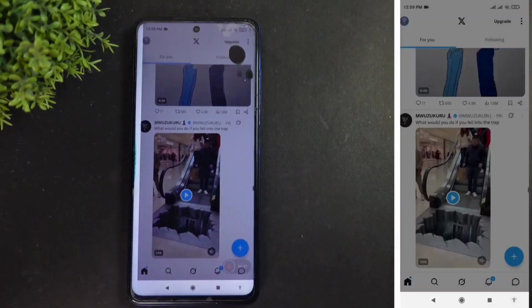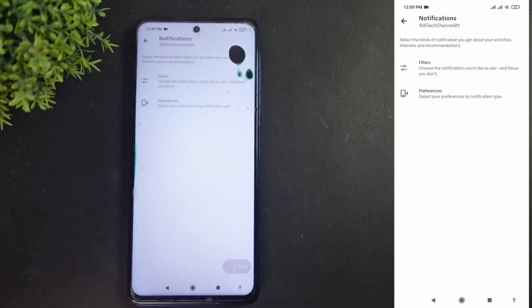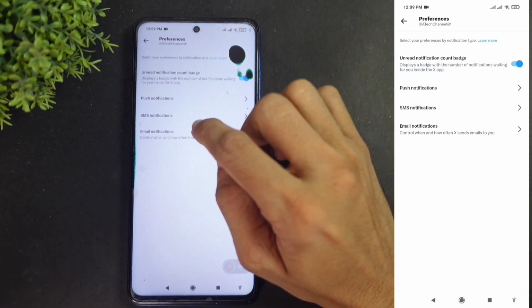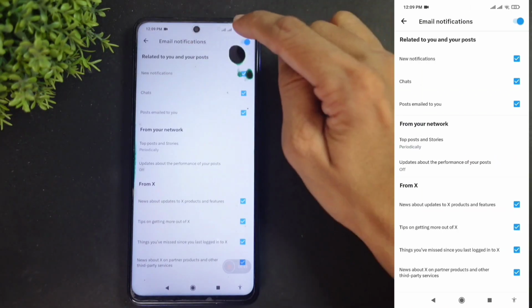Select this option. After that, you'll see Notifications. Tap on Notifications. When you tap on that, here you'll see Preferences. Tap on Preferences. And here you'll see Email Notifications. Tap on this. When you tap on it, at the top you'll see Email Notifications.